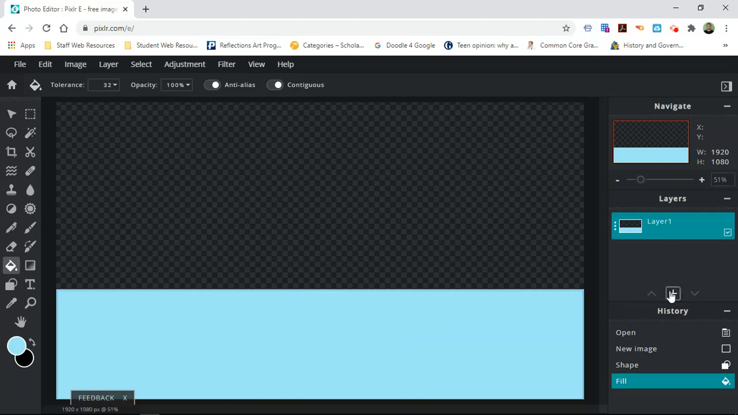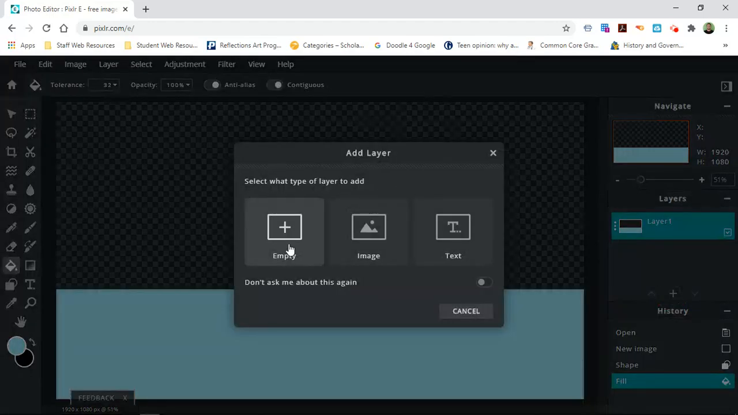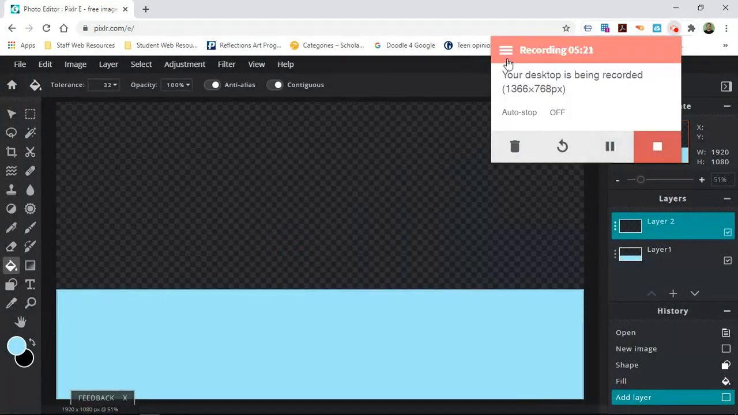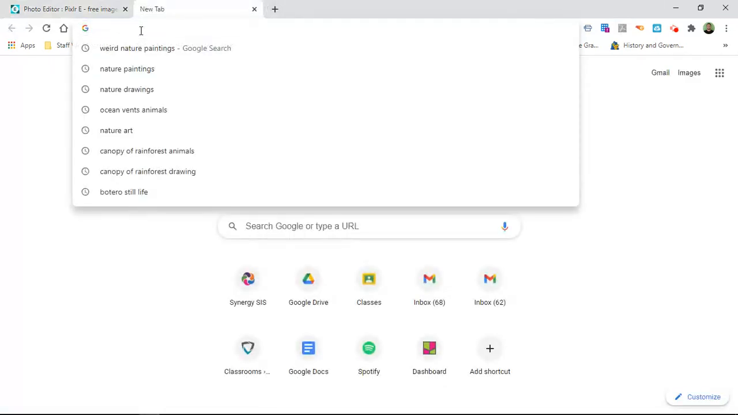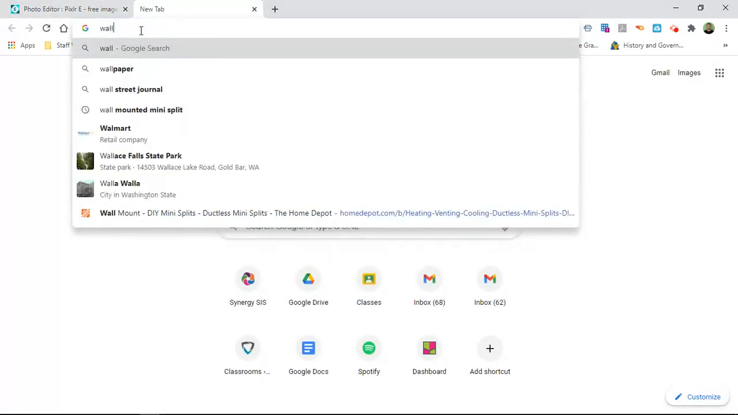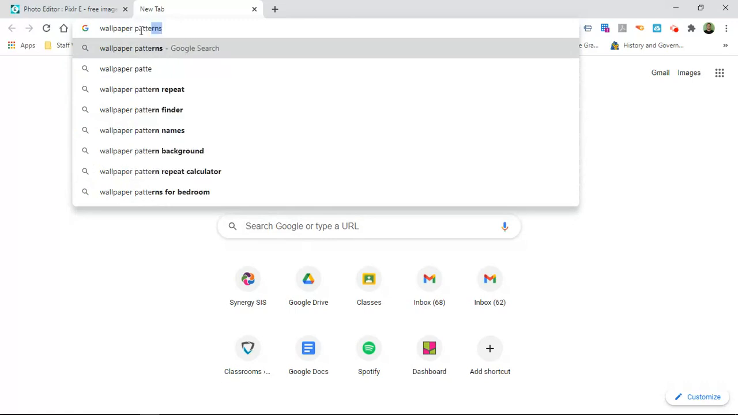Now I need to create a different layer for the wallpaper I'm going to put on top. I'm going to keep it empty. All right, so I made a new layer. I click this button here. That's how I create a new layer. And now I'm going to need to create the pattern that I want to be up here behind this. So what I'm going to do is go into Google and type in wallpaper patterns.